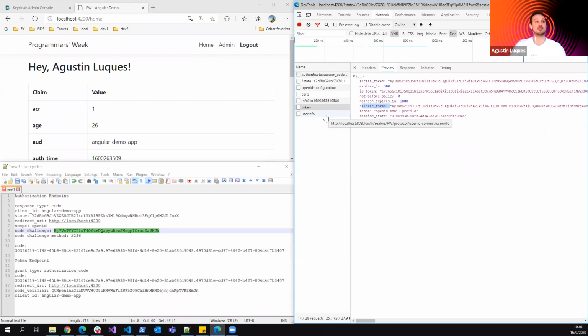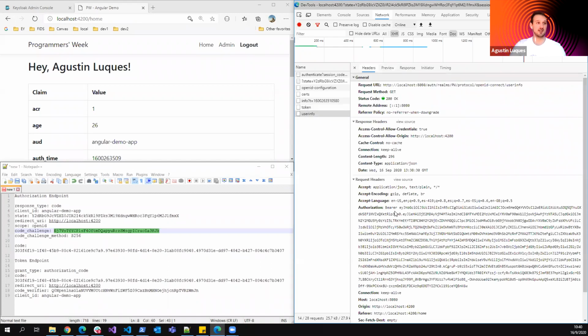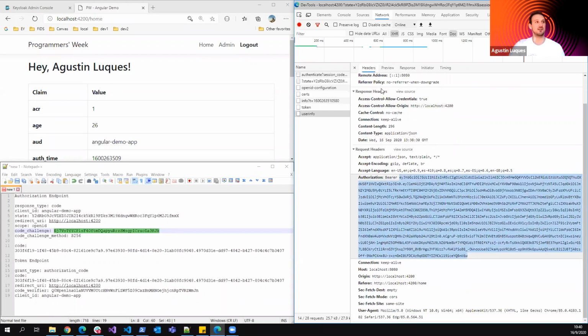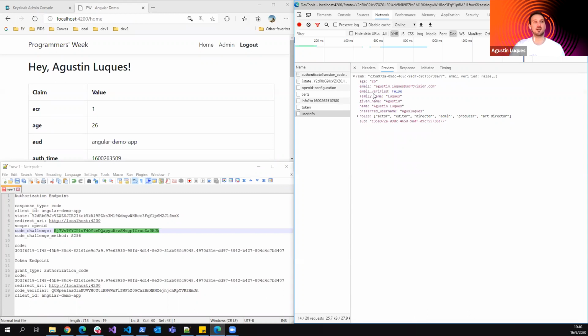And as Mariana said, it is a protected endpoint. So the client needs to include the token, the access token, in the header. And this endpoint will provide us all the claims. Here you can see these registered claims that OpenID provides, and also some custom claims like the age. And that's all for the demo.